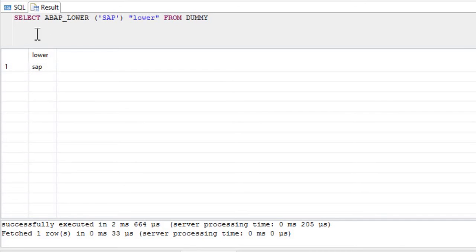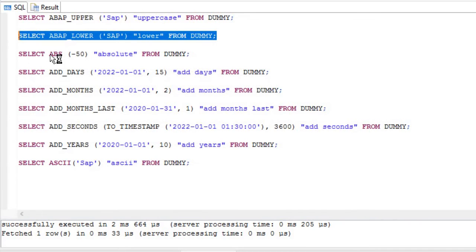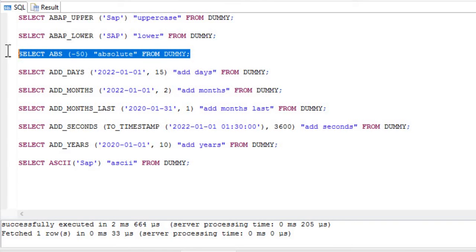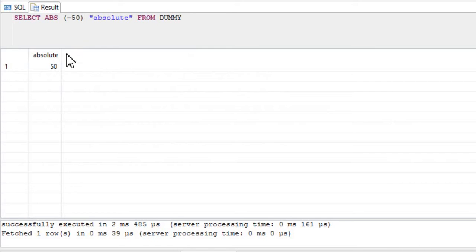Now going to the third option, that is ABS. This is the absolute number, meaning that suppose you have a value with a minus, then it will show the absolute value. Let me execute this. Select ABS, and you can see that the value is now 50 because it is showing the absolute value.